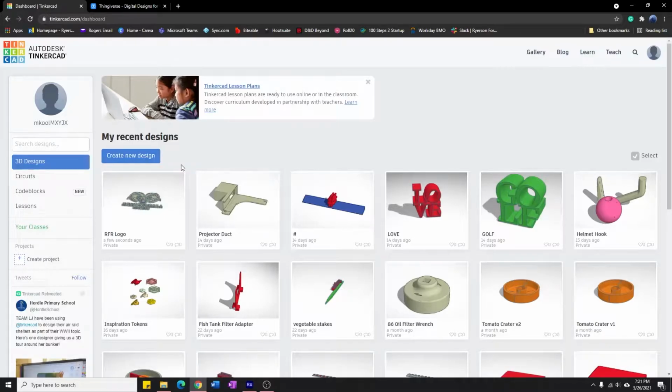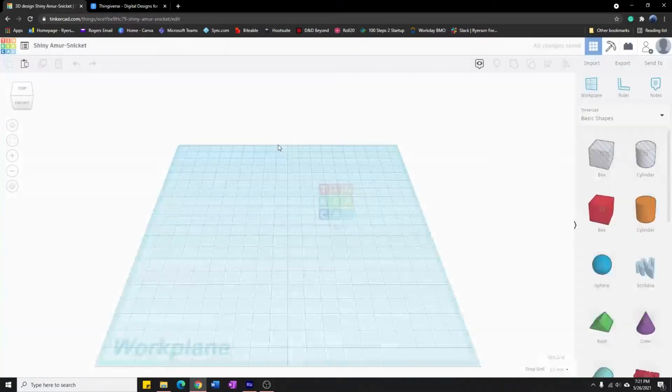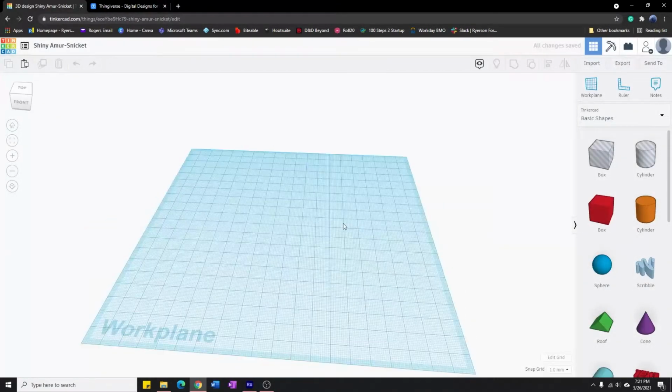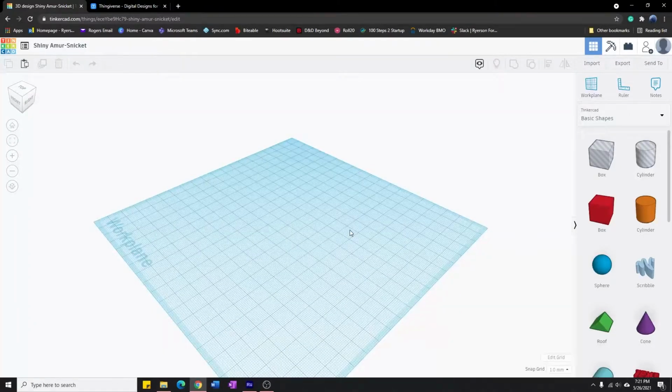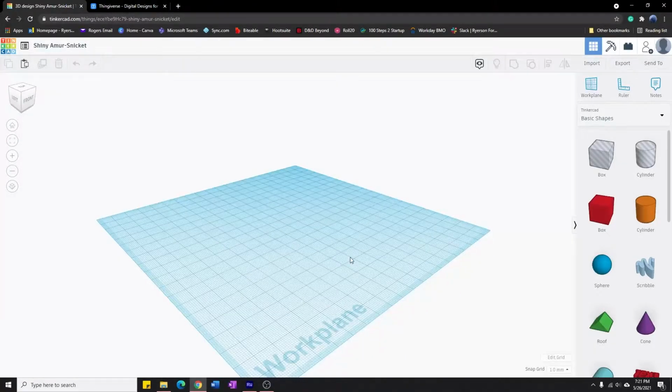All right, so once you've created your account, you're on your main page. I've got a ton of different random designs in here just because I use it all the time for all sorts of random stuff. I'm going to go ahead and press Create New Design. And then it's going to bring me to a blank work plane. So our work plane is essentially as it states. It's where we're creating our object.